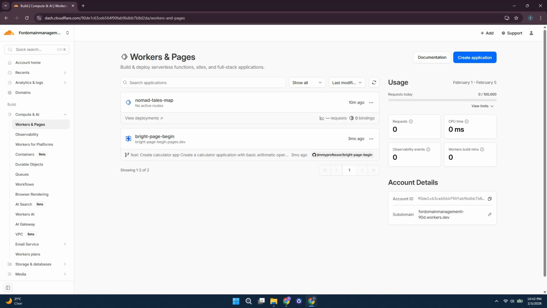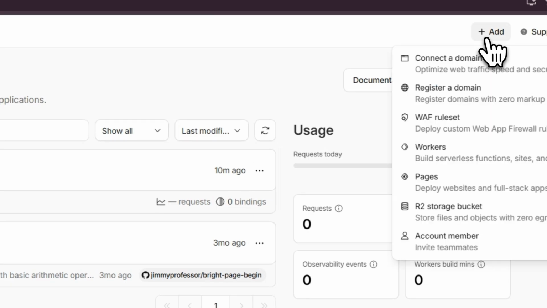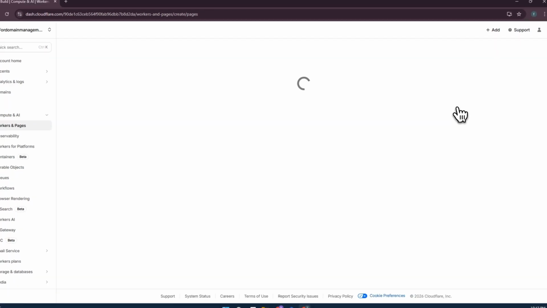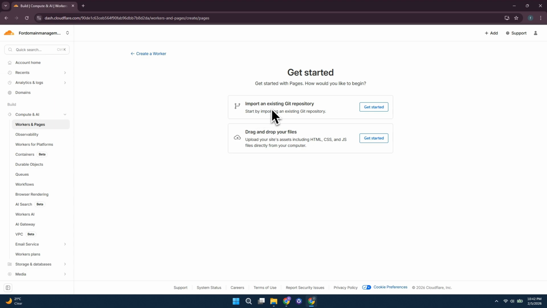for extensive server management. Next, you'll want to click on the plus button at the top if you already created an app, and then select Pages from this menu. Then you'll need to connect Cloudflare to your Git repository.